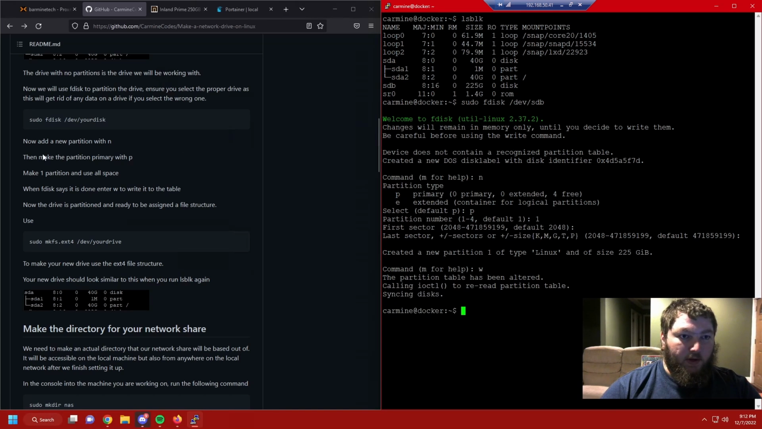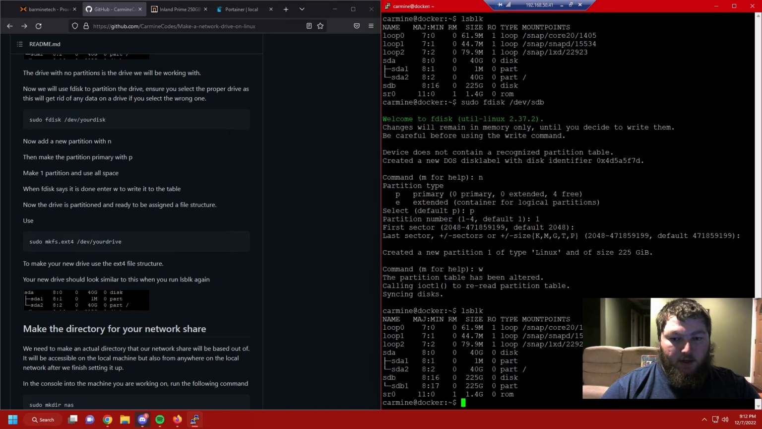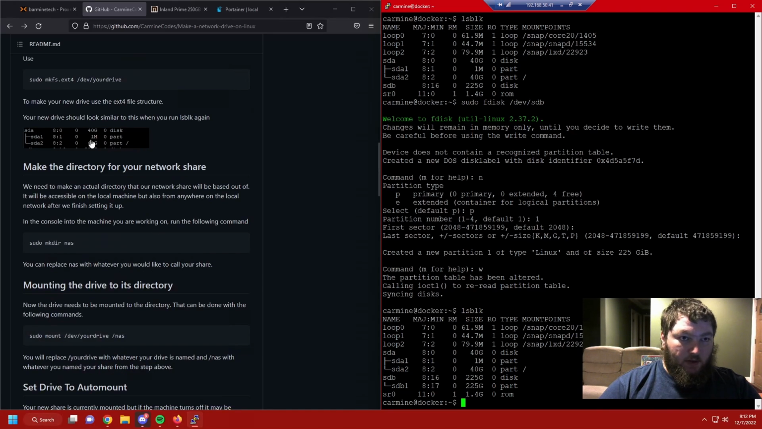Looking over here at my commands, we use n, p to make it primary, enter one partition, hit enter until it's all done, and then use w to write to the table. And that's what I just did. If I do lsblk again, sdb now has a partition. So now we need to add a file type to it. I'm going to clear this out.